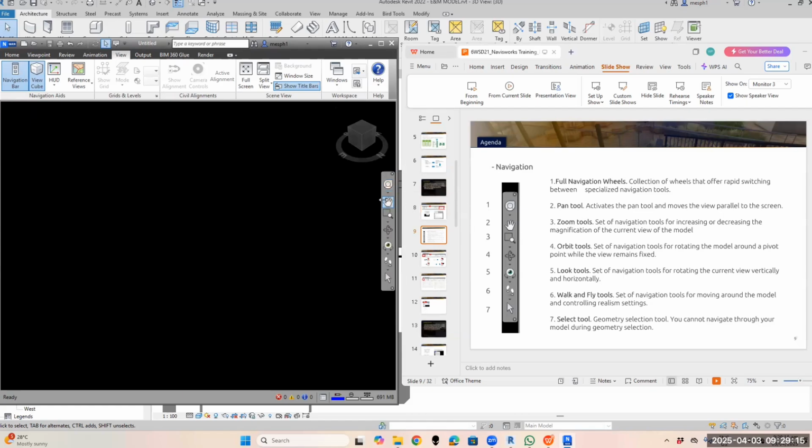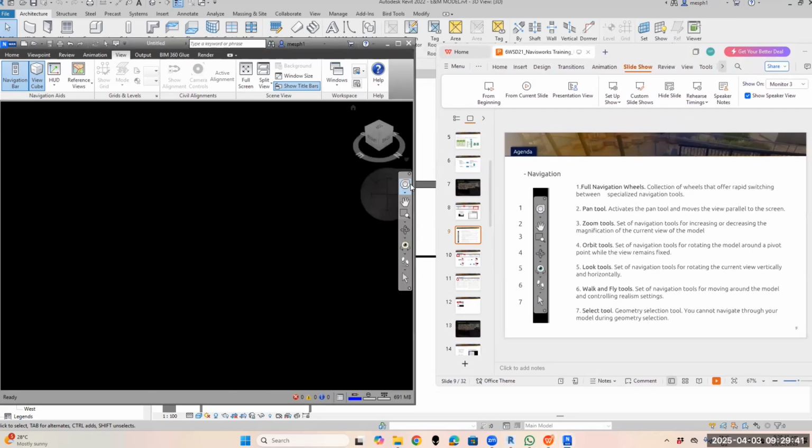Then next, once you pick this navigation wheel, we can see the orbit and zoom. Here's the option we can do. Okay, the next is the pan tool. The pan tool activates panning and moves the view parallel to the screen.